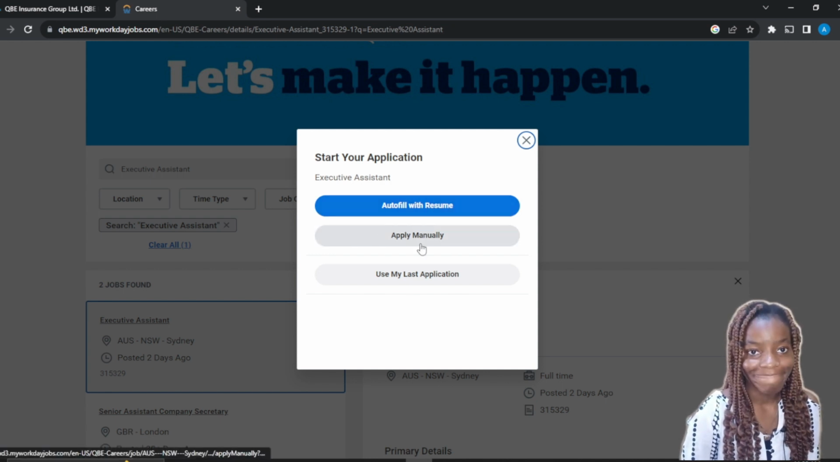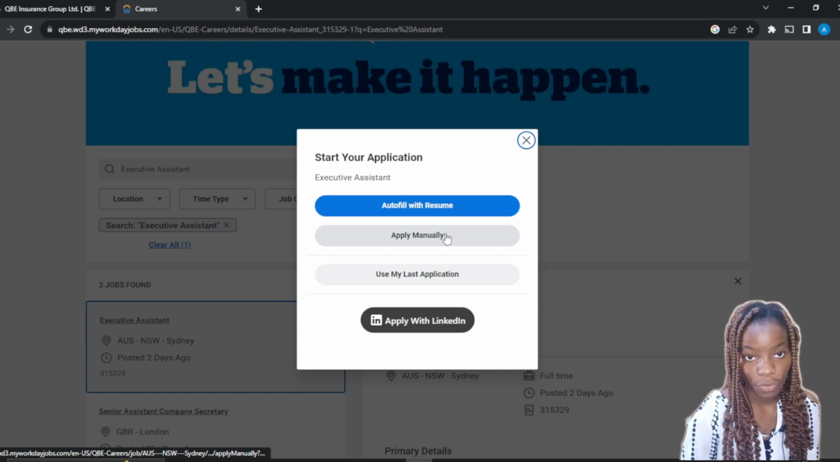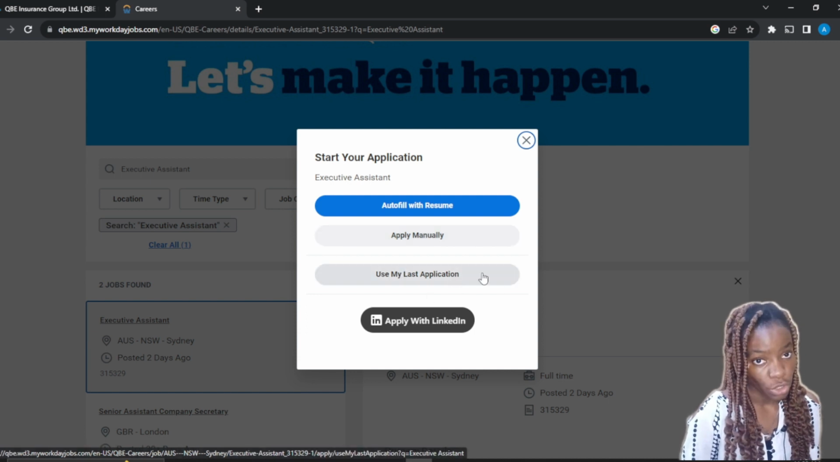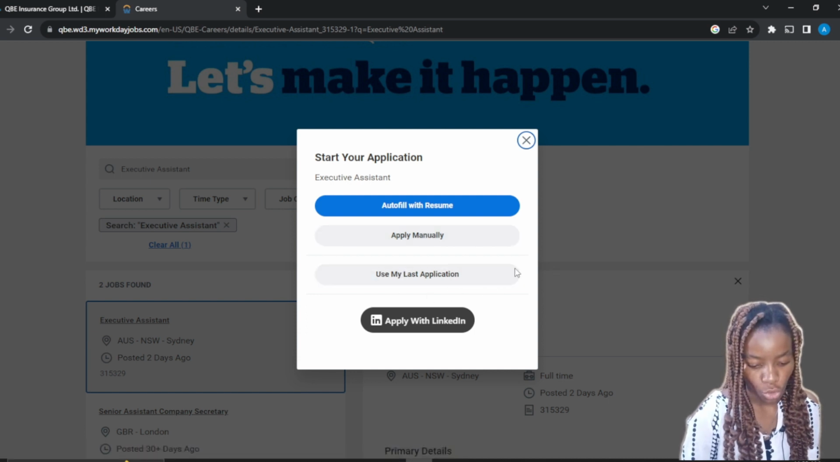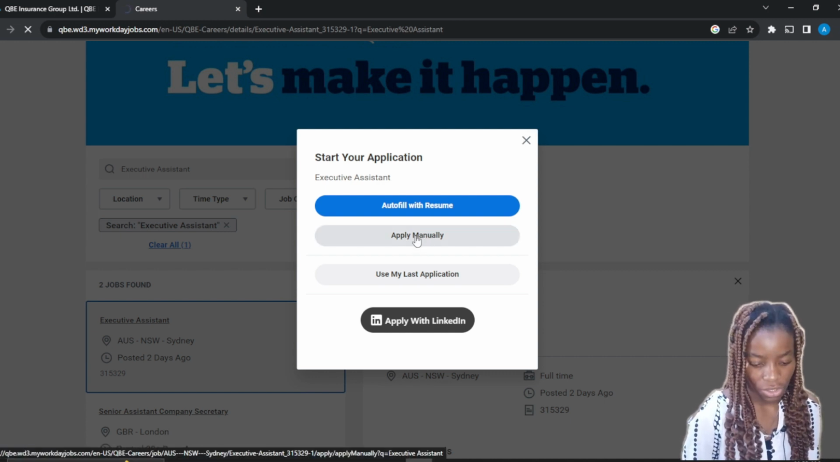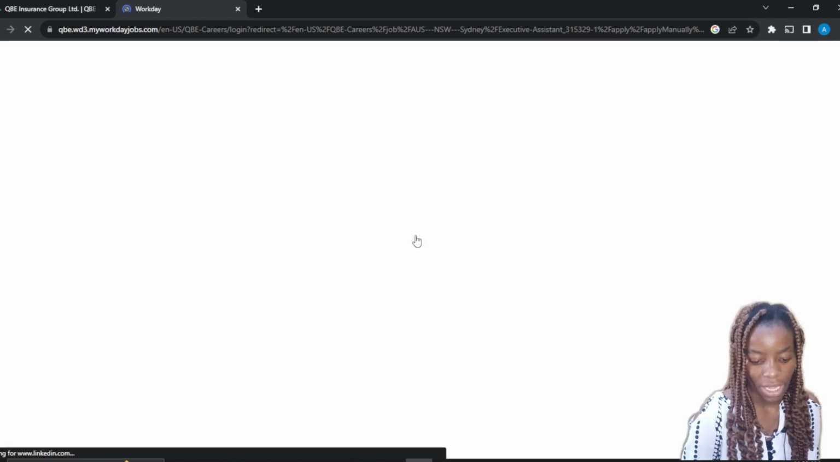Autofill with resume. If you want an autofill with your resume, then that's fine. Or do you want to apply manually? Here are options. Or do you want to use my last application? I do not have any application, so I cannot go with this option. And then here it says apply with LinkedIn, and that's pretty much easier. So let's say I want to apply manually and see how that works for me.